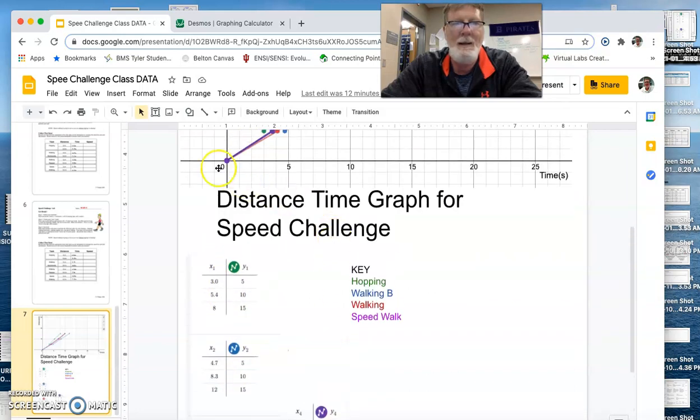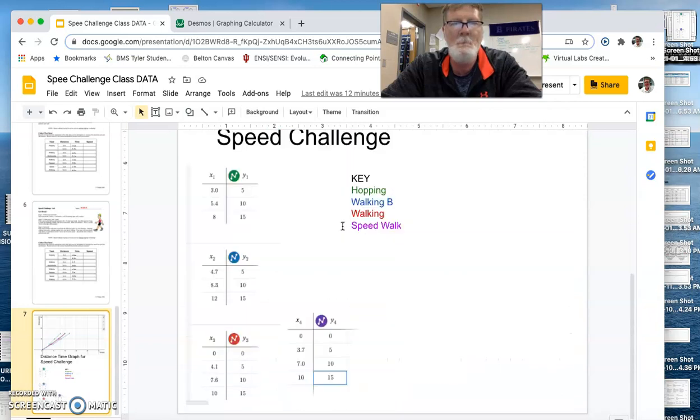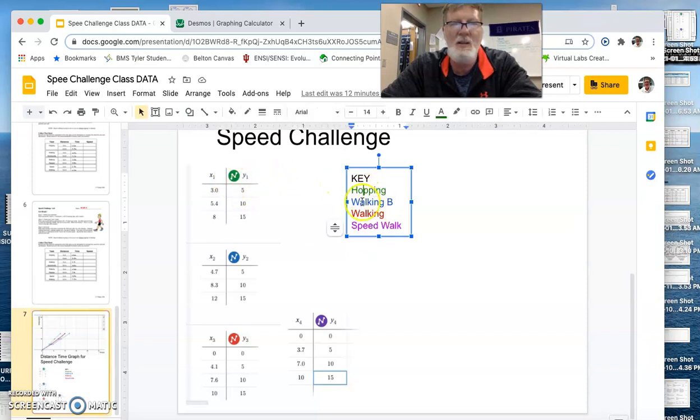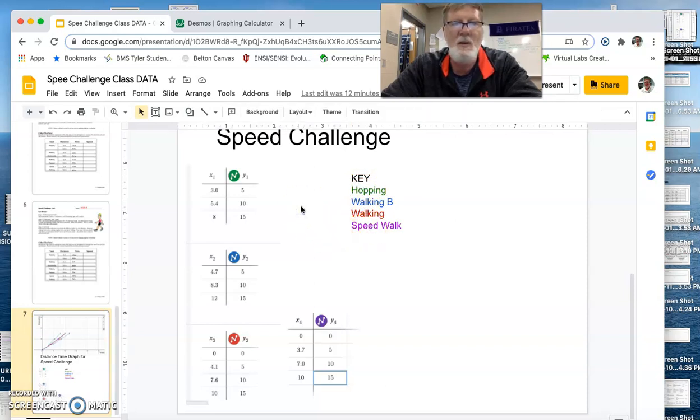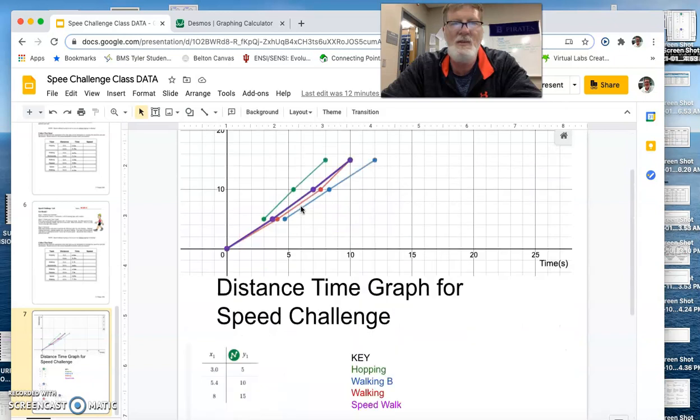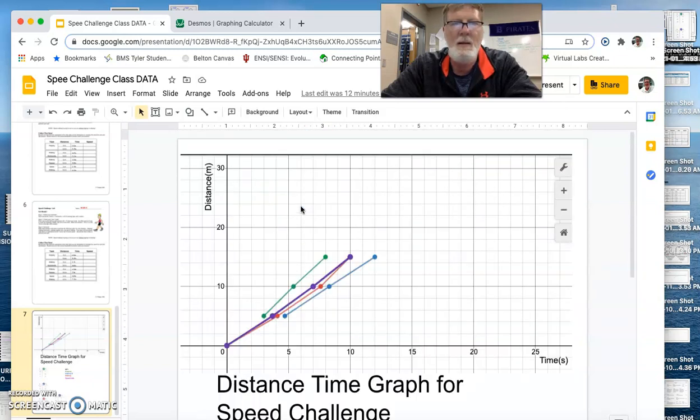Then I'm going to add a label, so I'm going to insert a text box and give it a title. Distance time graph for speed challenge would be the title of the graph. And then a key, so I'm going to identify which color was which task by just making a text box and changing the color of the font. And then once I have all of those parts, I am ready to submit my assignment.